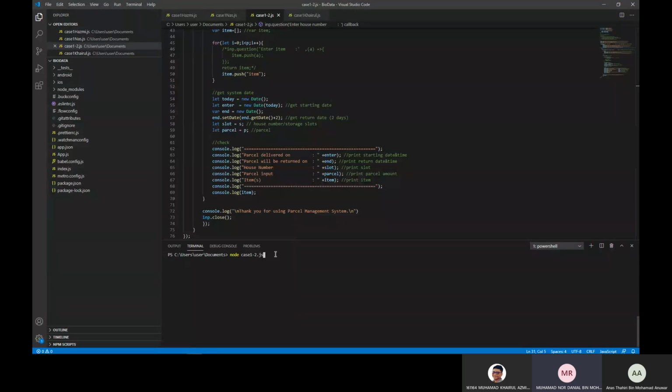Then the part is closed, and then there's console item. Basically, it displays what kind of item in box or array form. So that's all. Console log thank you and input close. So how about we run the code?